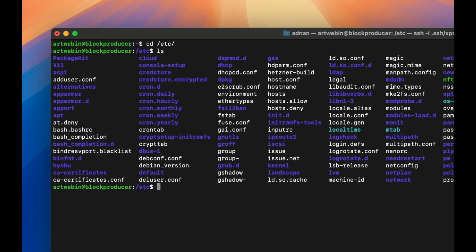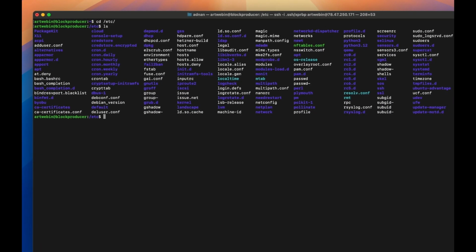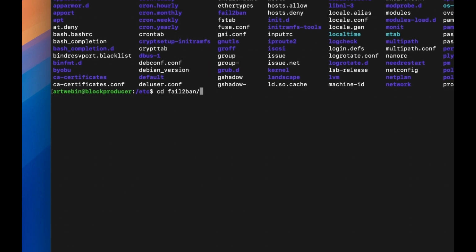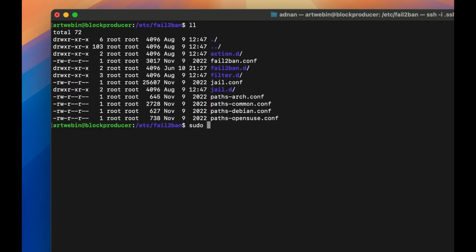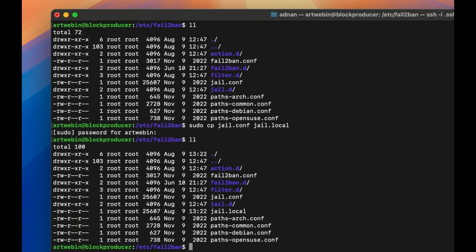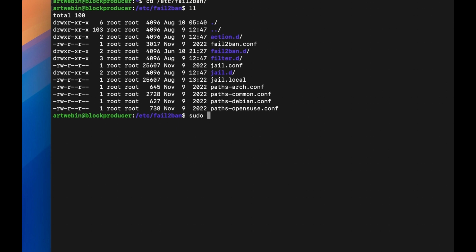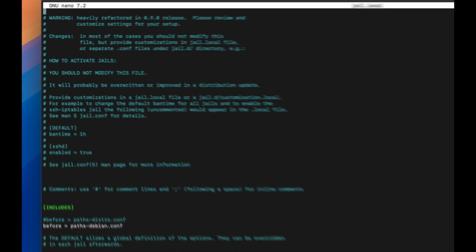Now go to the /etc/fail2ban folder, where we are going to make some changes. Before we make any changes to a configuration file, we need to make a backup copy. Any changes that we make in the jail.local file will override the settings in jail.conf. Now open the jail.local file using nano.